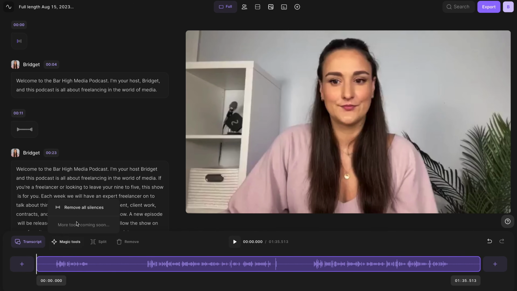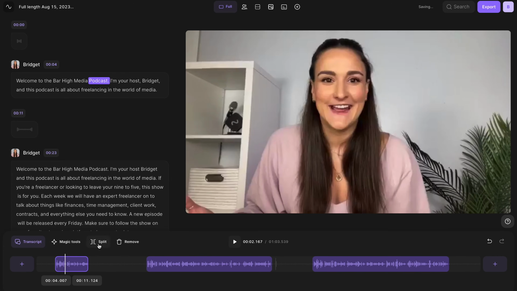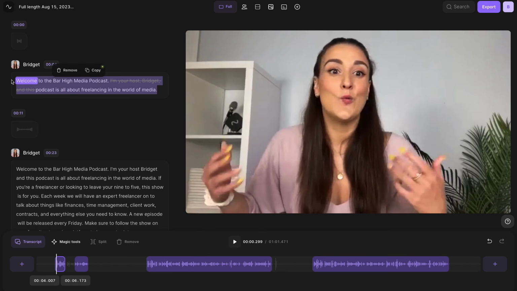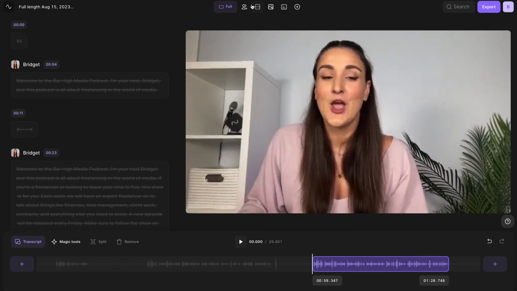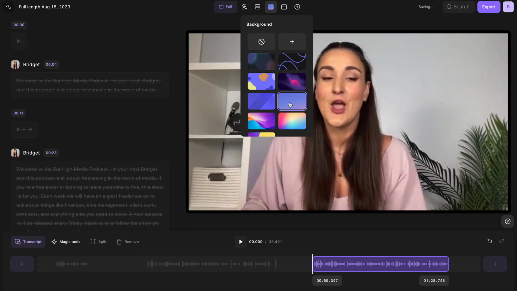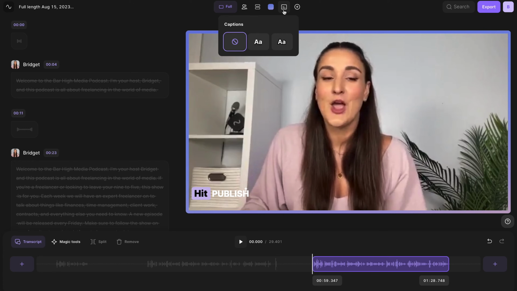Under Magic Tools, you can remove all silences from your recording. You can also take out any mistakes using the Split and Delete function, or by deleting unwanted text from the text-based editor. Design your trailer by using the tools on the top menu. You can add a background and a logo if you'd like. And you can even add captions that will be generated from the transcript.